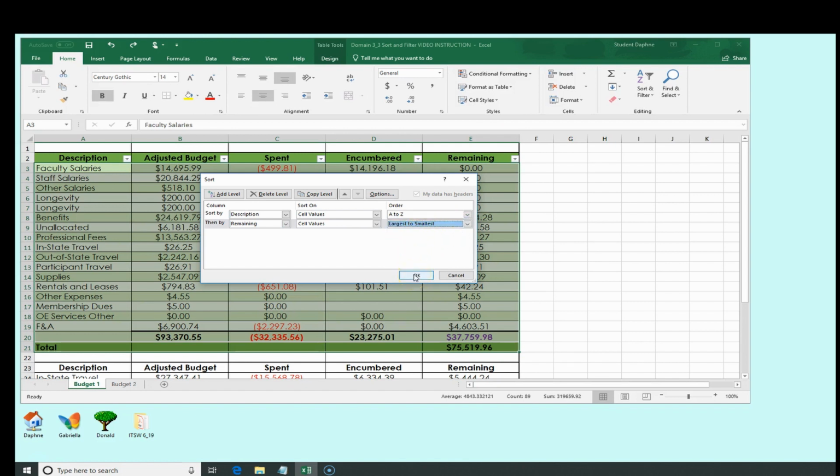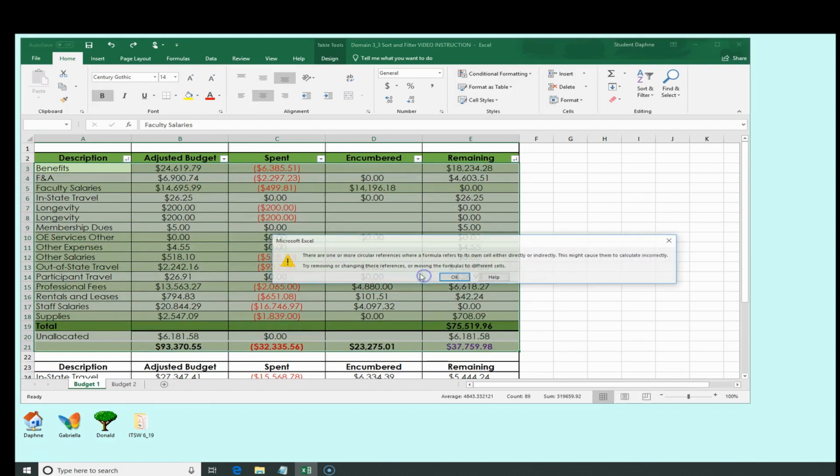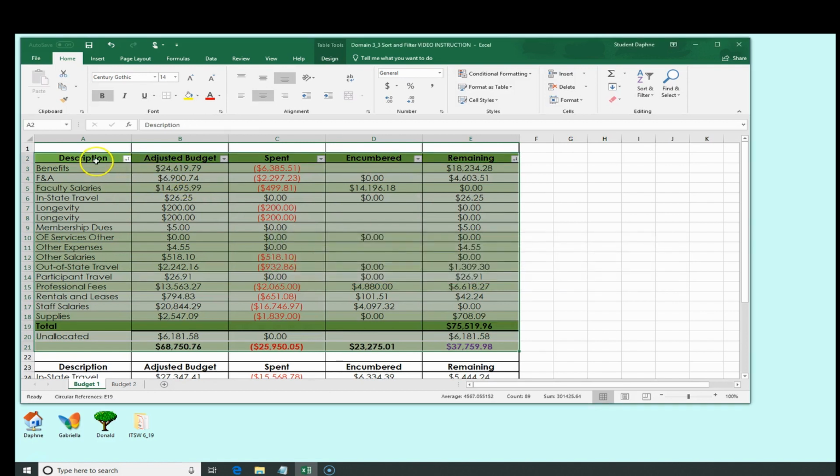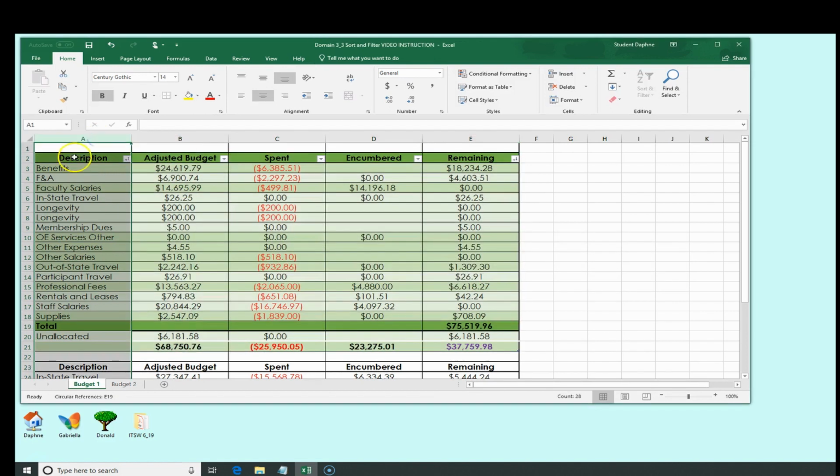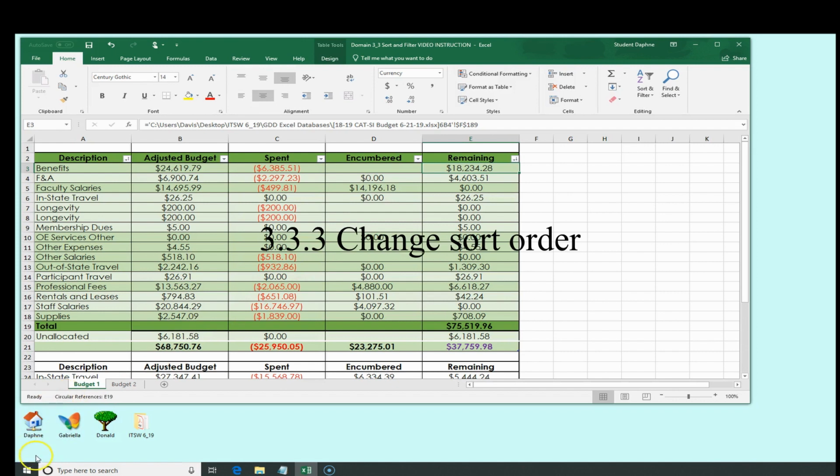So I click OK. You can do several more columns, by the way. I just wanted to show you two today. And it says, okay, here's our description of A to Z. Our benefits people still have $18,234.28. So it can make your information of multiple columns meaningful and quickly.